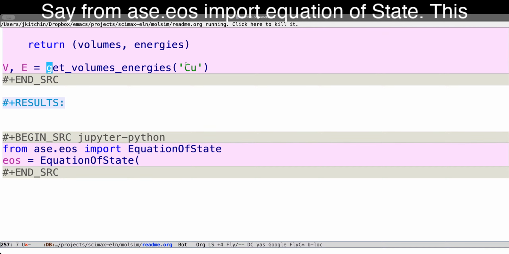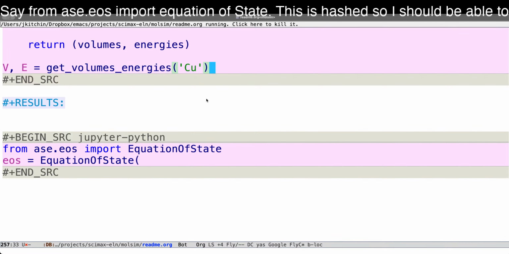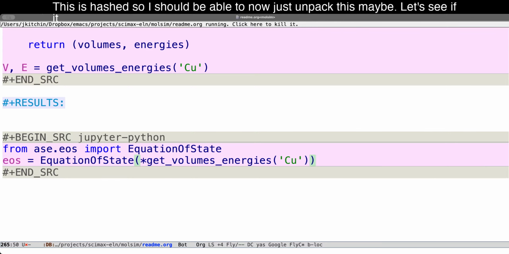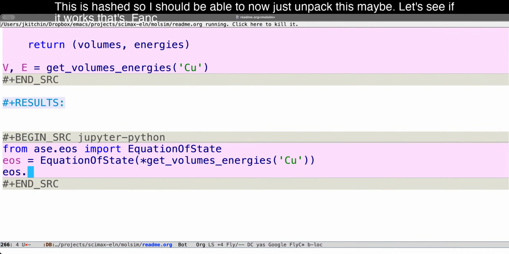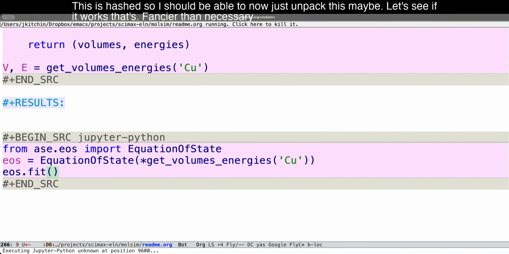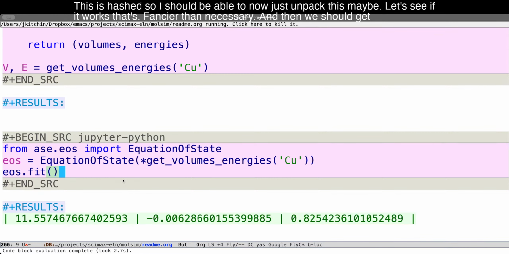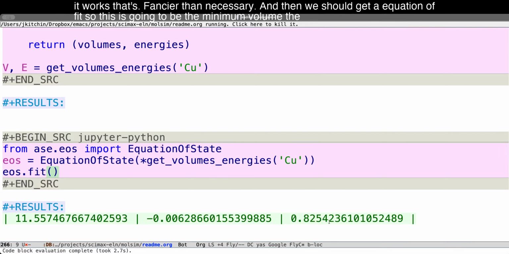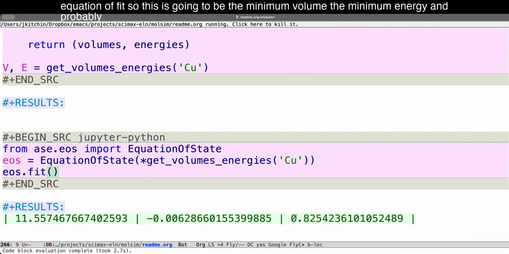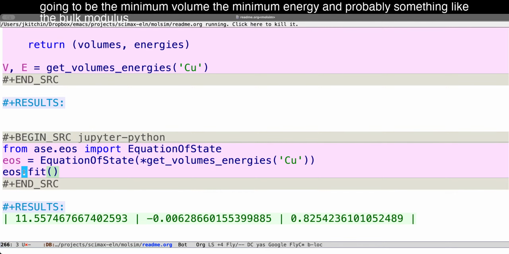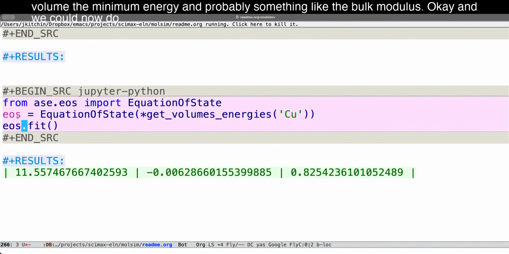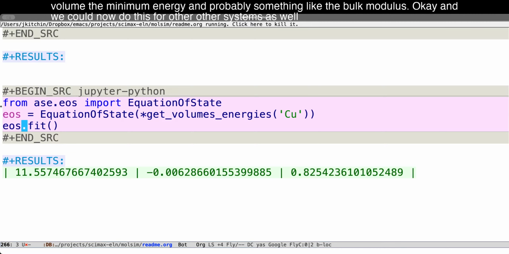This is hashed, so I should be able to now just unpack this maybe. Let's see if it works. That's fancier than necessary. And then we should get an equation of state fit. So this is going to be the minimum volume, the minimum energy, and probably something like the bulk modulus. Okay, and we could now do this for other systems as well.